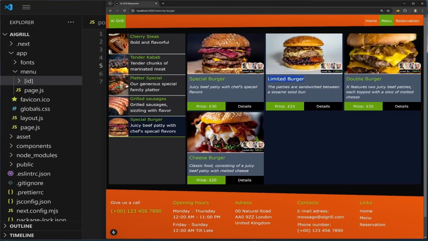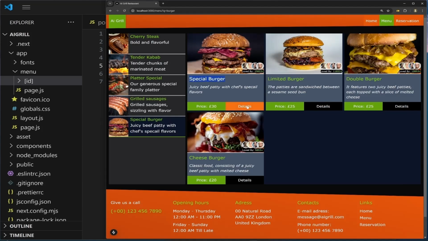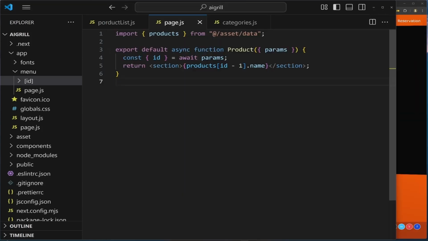I was clicking on limited burger, but I'm getting the next item. It means that, because the array is based on 0, we need to remove one item from the ID to match the item we click. And if we save now and click on special burger, we should have a special. Now we get our data, we have our data.